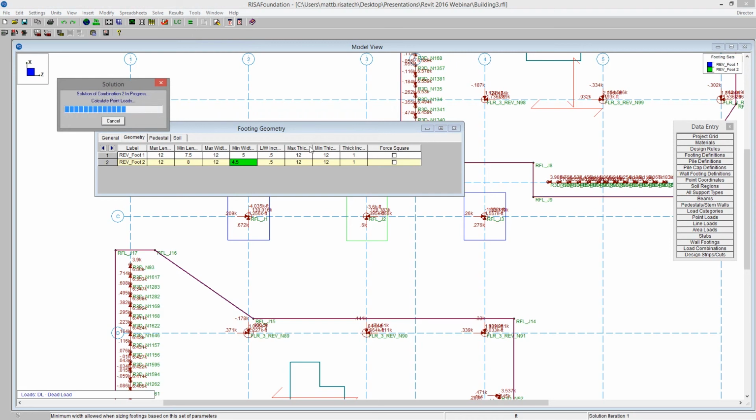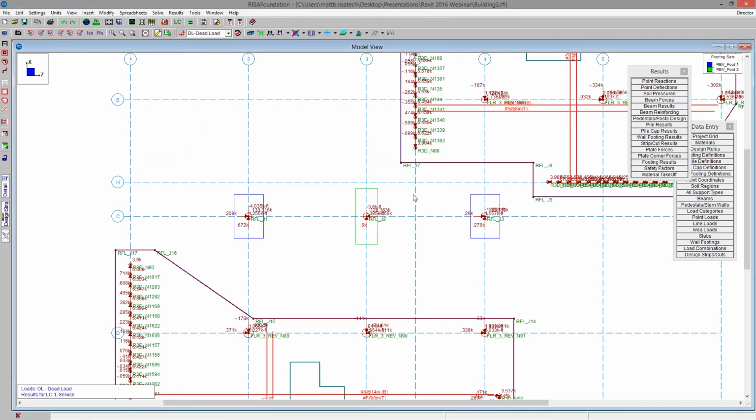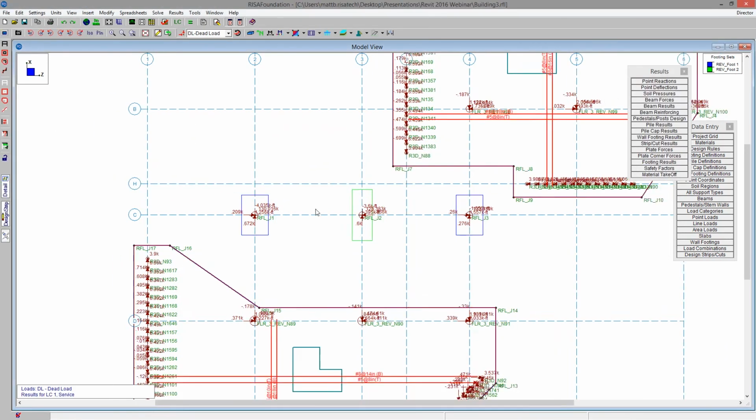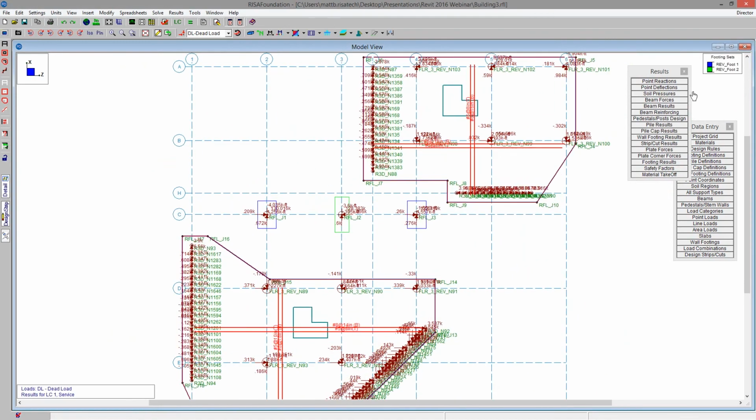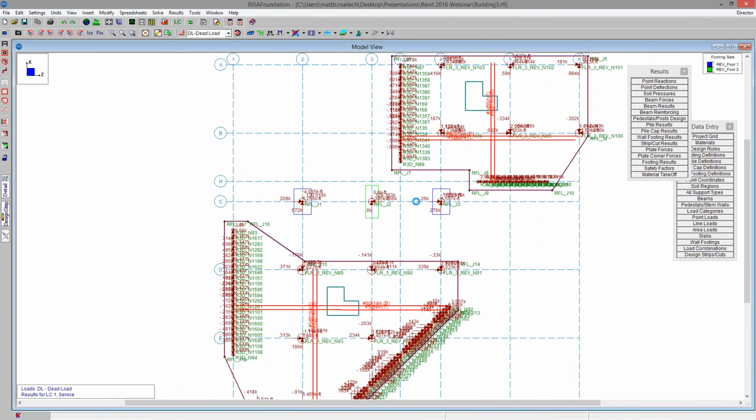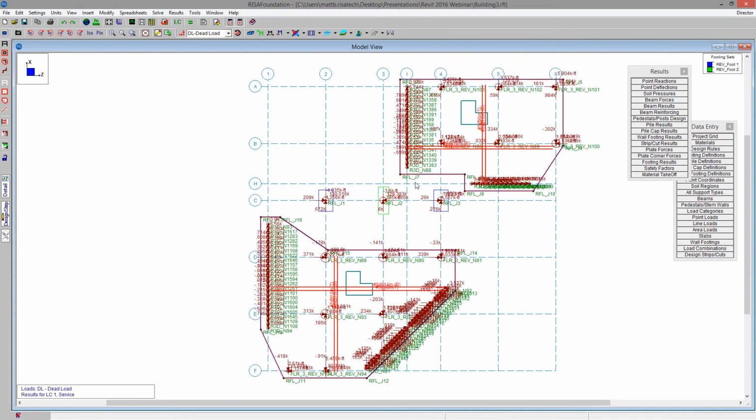It's nearly finished optimizing through all these. We can see there's only 2 load combinations in this case, so it goes rather quickly. And once that wraps up, we will have our footing designs. We can see the footings are a little bit different size than they were before. I just had to uncheck that force square so that it wasn't trying to force them into a square size, because in this case we wanted to have them as a rectangular size.